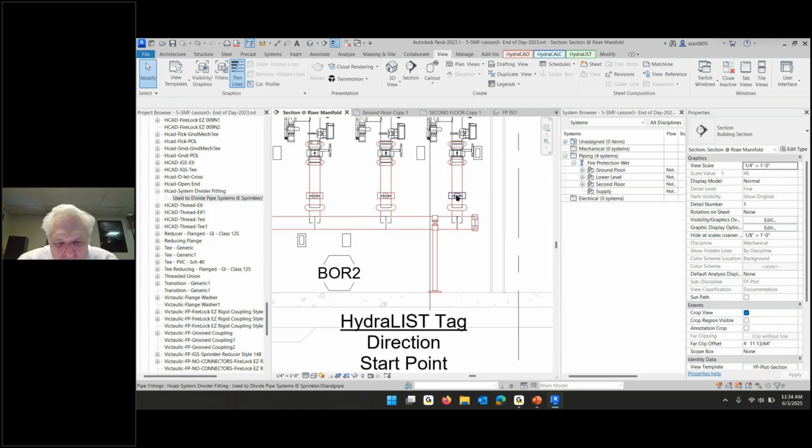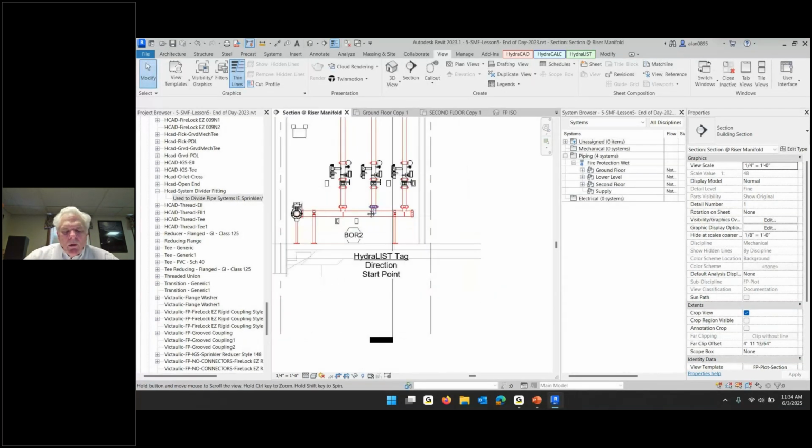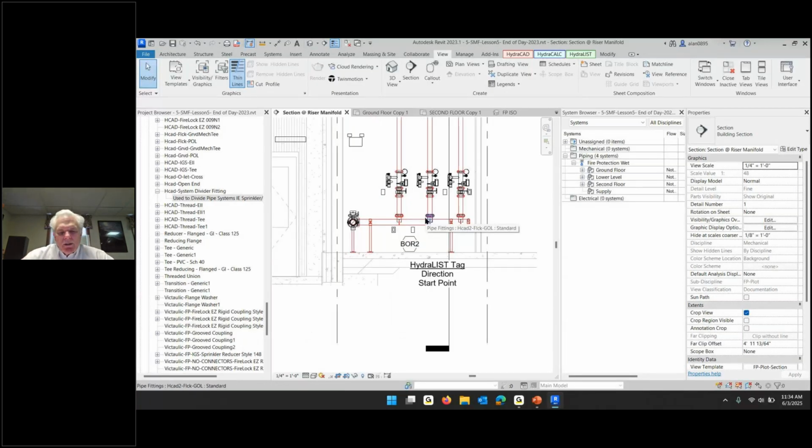I'm going to just go ahead and collapse these using DP for delete pipe, and I'm going to delete the pipe between that groovelet and my system divider fitting, and there and there. Okay, so its purpose is to say there's a system on one side of me, there's a system on the other side of me. Revit, just leave those divisions in place. Don't be trying to put them back together and making the performance go bad again.